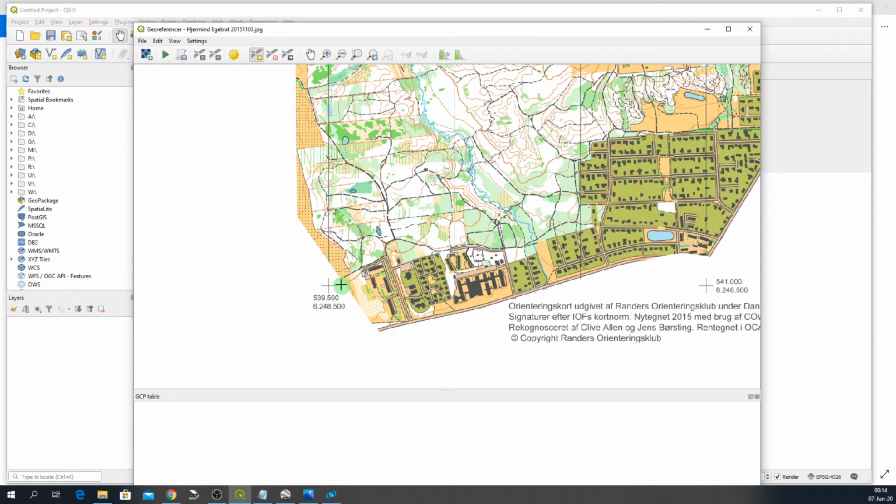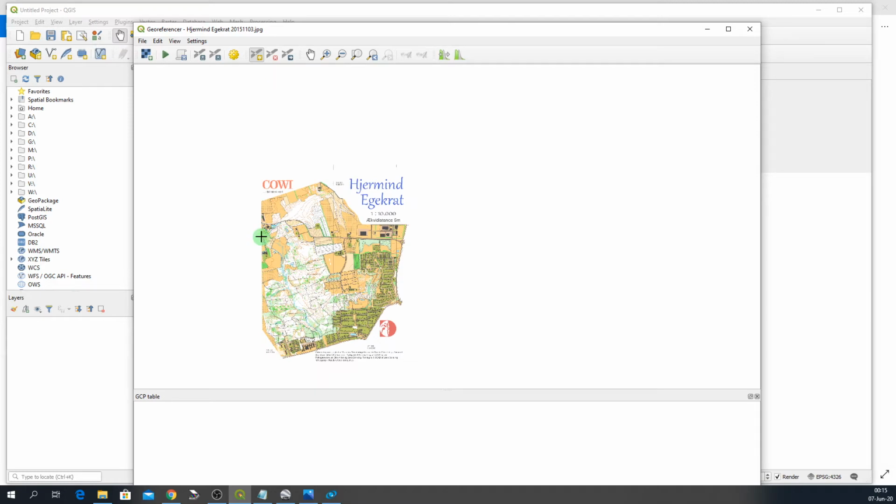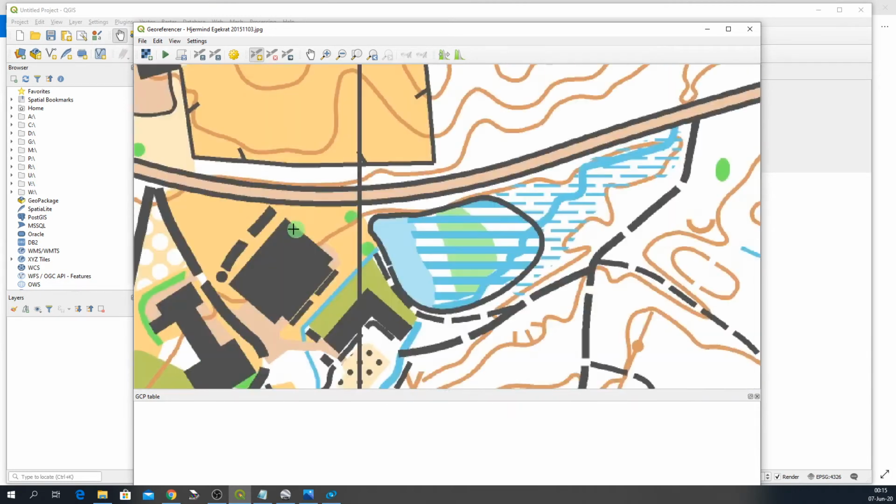Now you can actually see that the mapper of this map has already located or pointed out 3 points with georeferences. So we could have used those, and that would be much quicker and easier because you just click here and then enter those coordinates. But I'm going to show you how to do it when you don't have that on the map already. So let's navigate to one of these points and say we're going to use this corner. So we're going to try to find the coordinates of this.